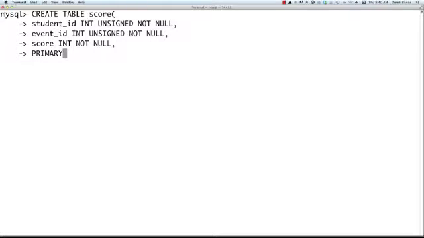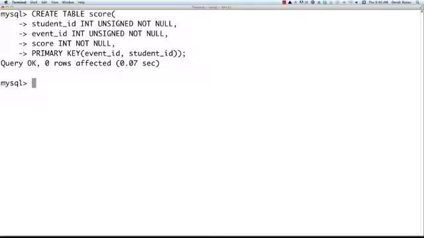So I'm going to create a primary key. If I want to use the event ID and the student ID to make sure they're unique, that's exactly how you do that. And there, that's created. Once again, the reason why we're combining the event ID and the student ID is because in the scores table, we're going to have multiple different tests taken by each of the different students, so that's not unique. The student IDs, because they're going to be taking multiple tests, are also not going to be unique. However, if we combine the two of them together, that is going to be unique.